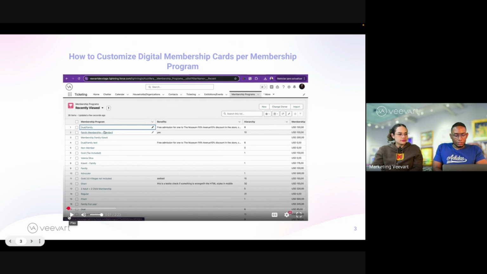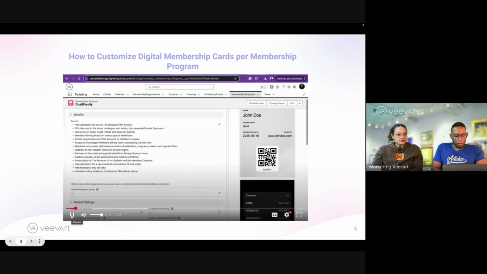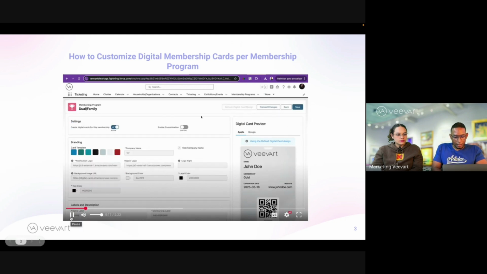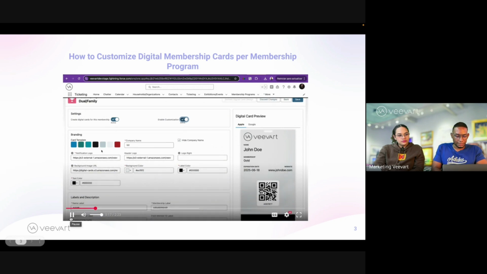So what we need to do first is go to a specific membership program. Remember that you can customize each membership program with its own digital card. So in this case, I will select this dual family membership. It shows the information of this membership, like the benefits and all of that. But we need to focus on the digital card section. So we need to click on settings, and then it's gonna let us see the settings that were set up by default. But if we need to customize it, we need to toggle this on. That is the enable customization. So once we toggle that on, it's gonna let us customize the actual letter.